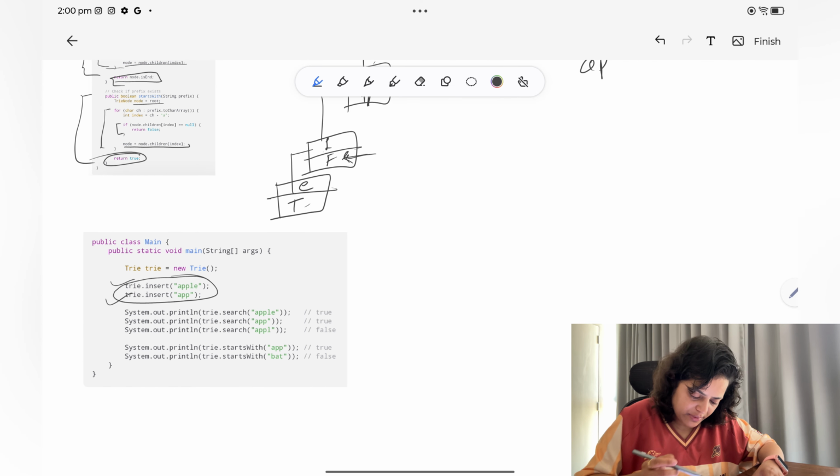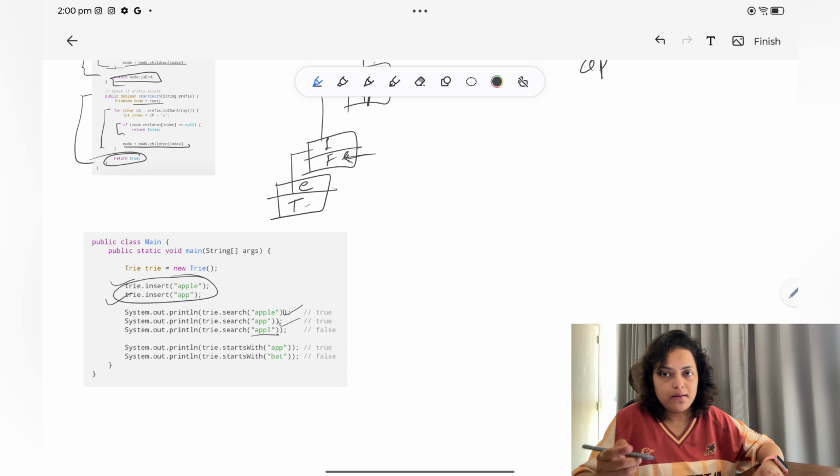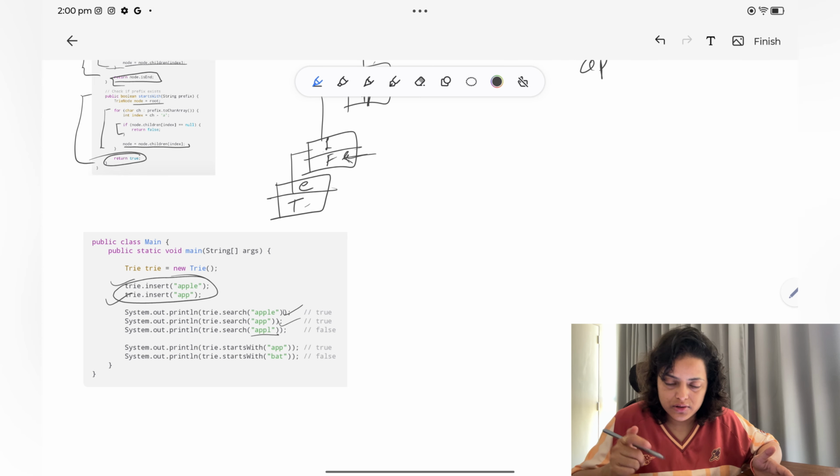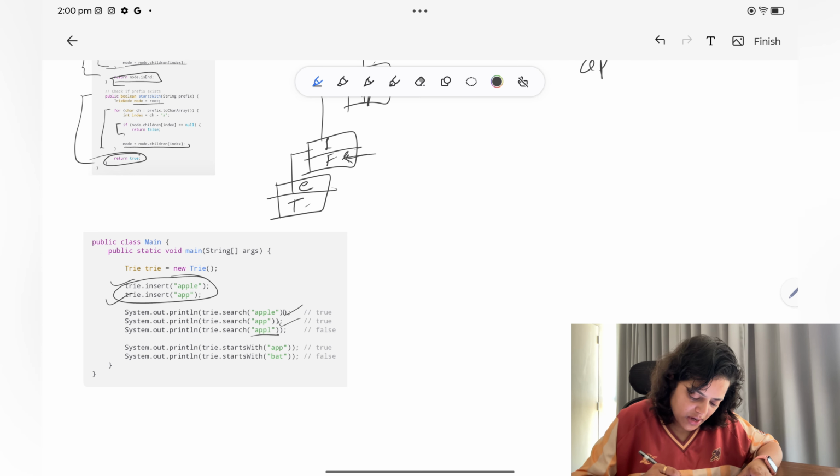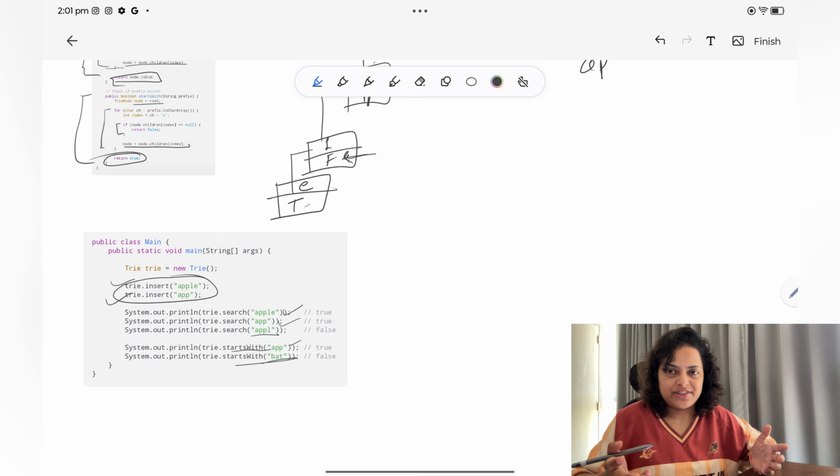So that's it, and this is your main method. We have inserted apple and app, and then we check for apple, so you will get true. You check for app, you will again get true. For appl you get false, because isEnd is not true. Then for startsWith ap, you will get true, but for bat you will get false. So that's it. Thank you.